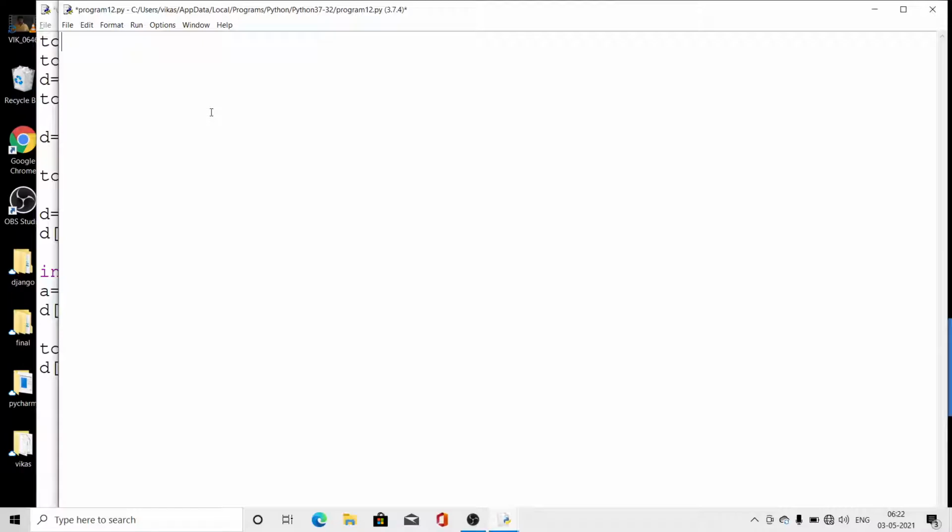Now, we have seen how we create a dictionary with the help of input, and how we access it with direct values, all these things. Now we are going to see the functions of the dictionary. What functions do we have?